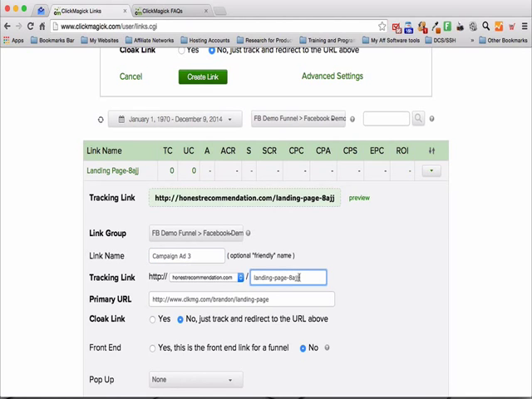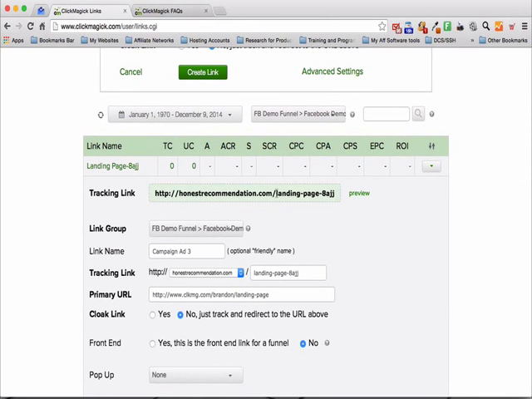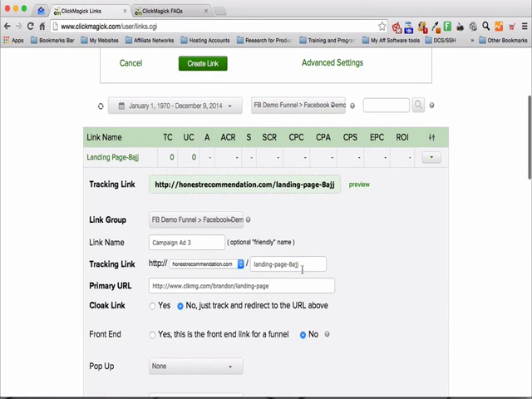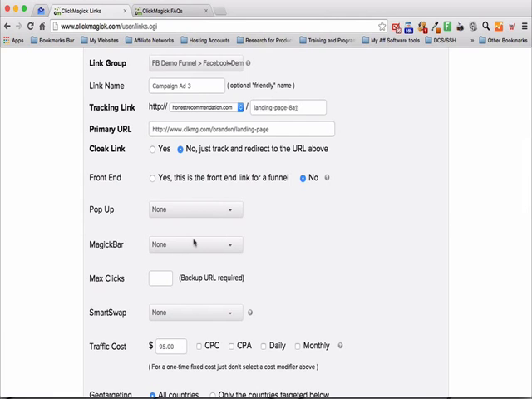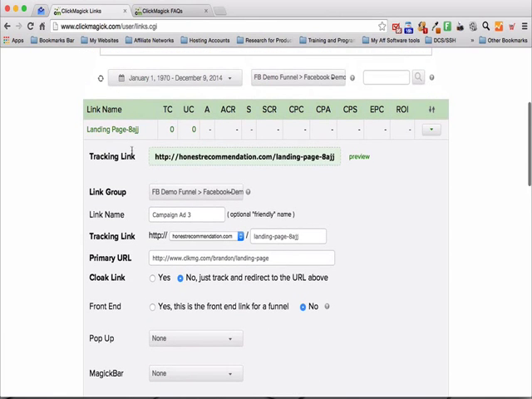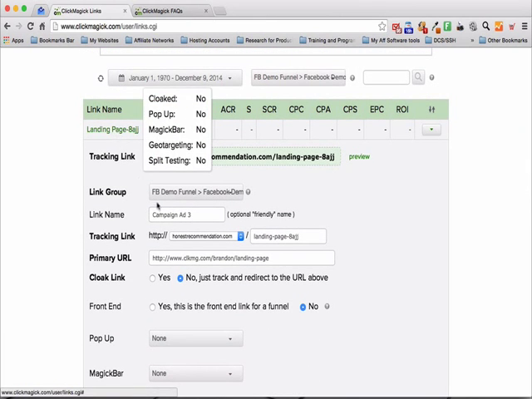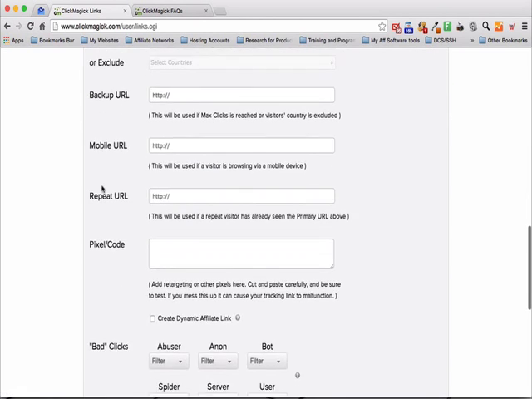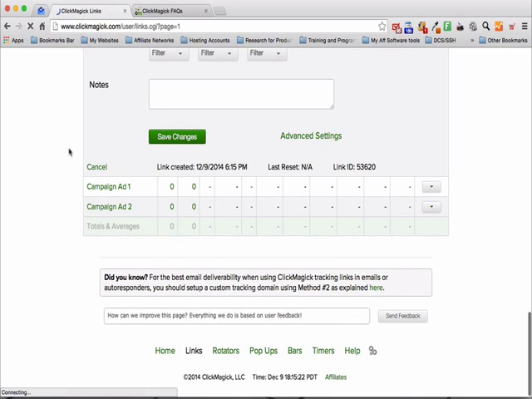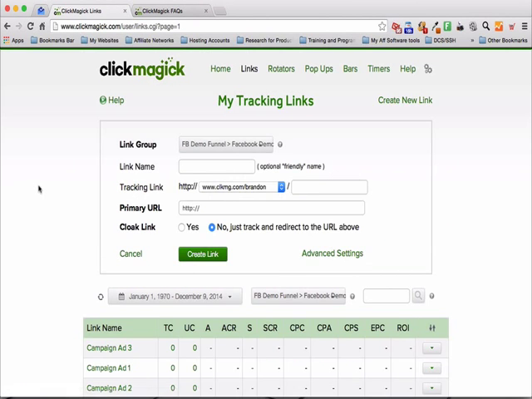If you want to rename the tracking link, you can. I normally just leave that as is because I'm using custom domains, so I don't care as much. But if you do want to rename the tracking links, you can do that. All the settings get copied over from your main front end link, so you don't need to change the settings at all. All you need to do is change the link name if you want, and change the tracking URL if you want to change that. Then just go on the bottom, click Save Changes, and that is it.